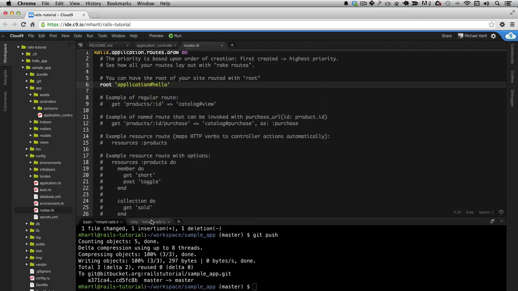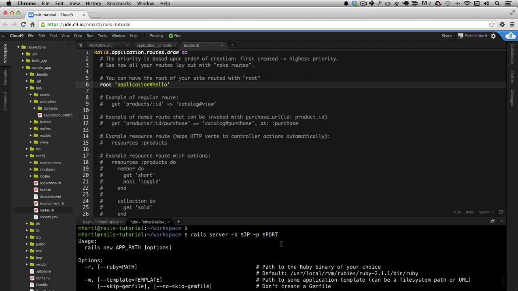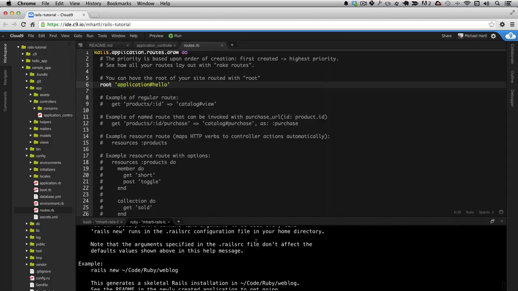Okay, let's run a local server. And by local I mean development. Just remember that if you're not using the Cloud IDE, you should just type rails server. The other stuff, not only is it not necessary, but it actually won't work unless you define these variables, which are called environment variables.